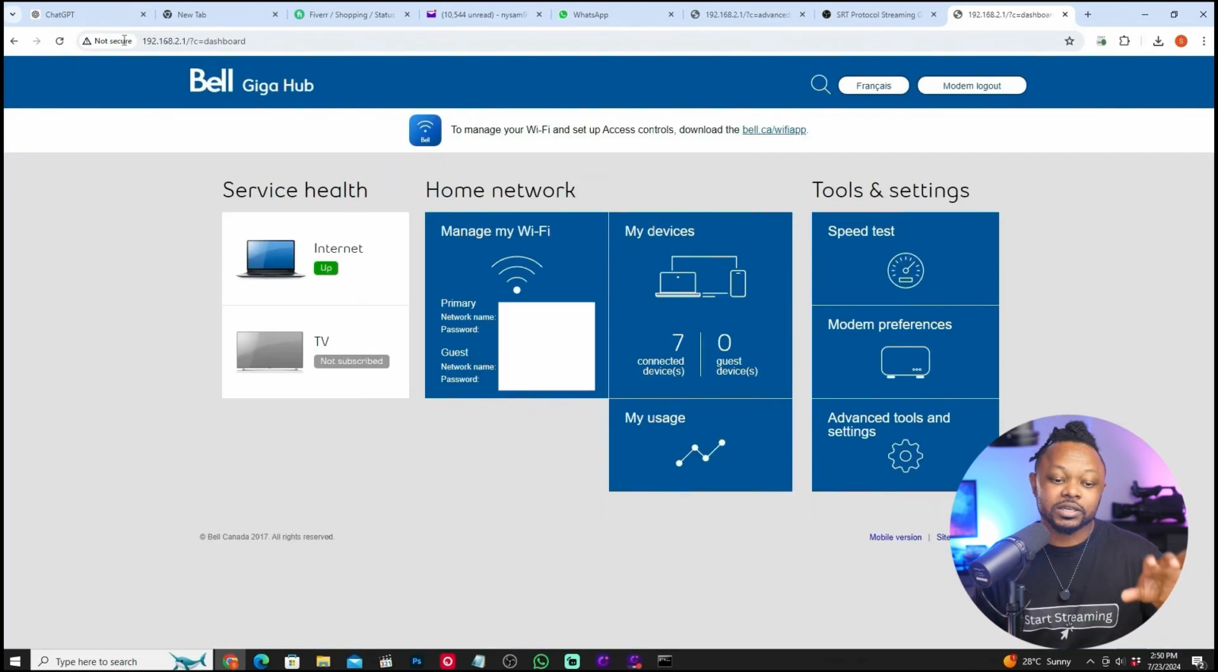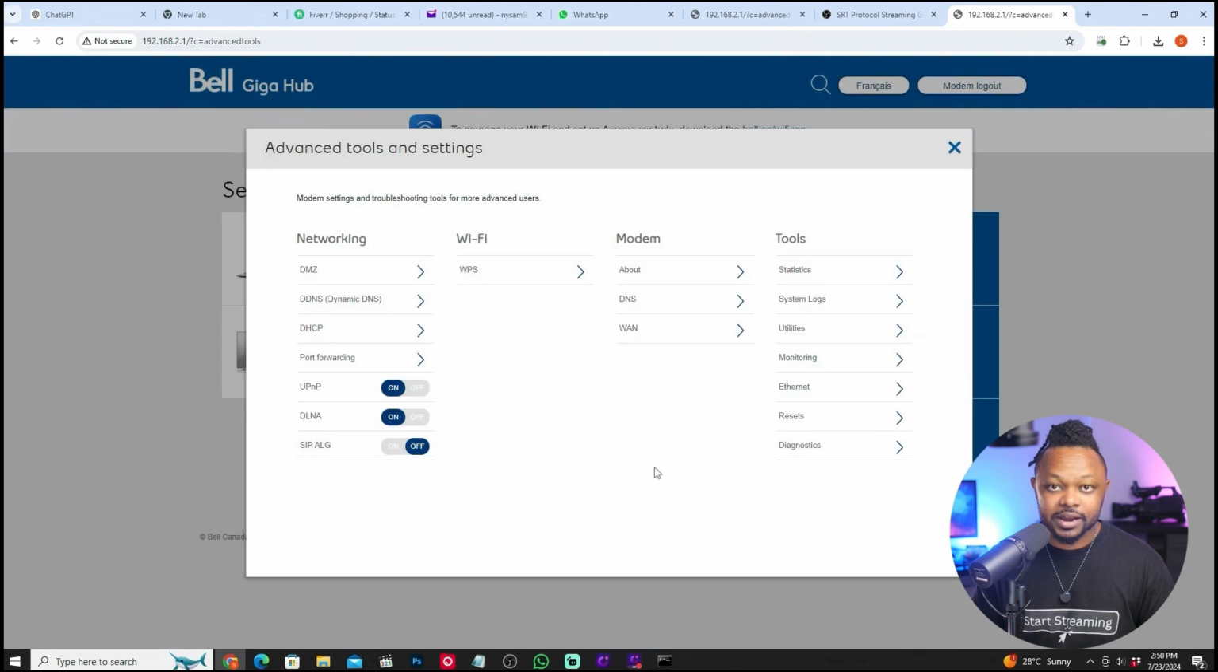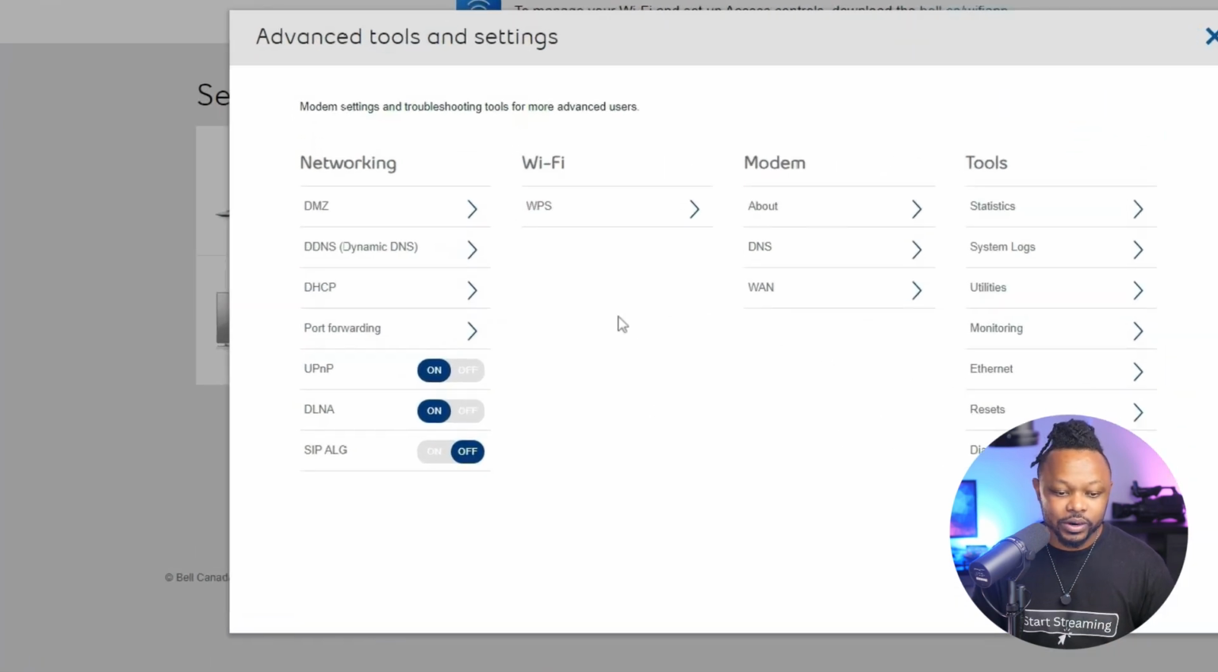It should take you to your router's settings page. What you need to do is go to advanced tools and settings, and of course you may have to log in. Usually when you get to your router's settings, you have to log in. Mine is already logged in because I was there. Go to advanced settings, and then go where it says port forwarding.